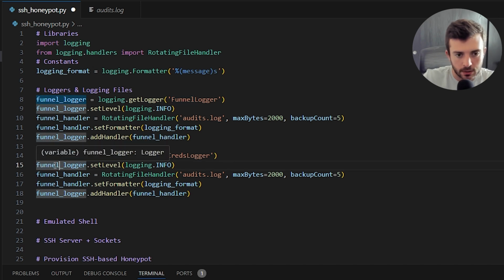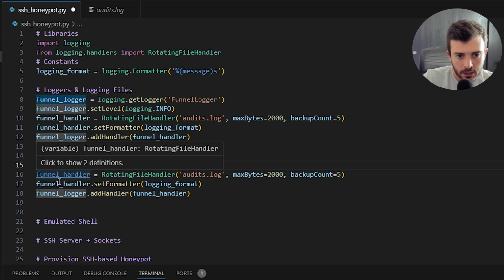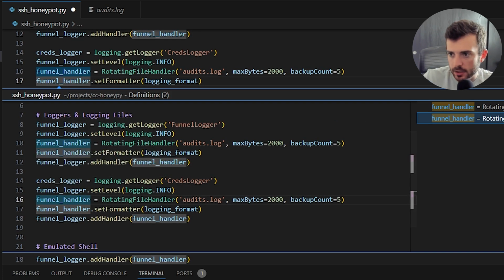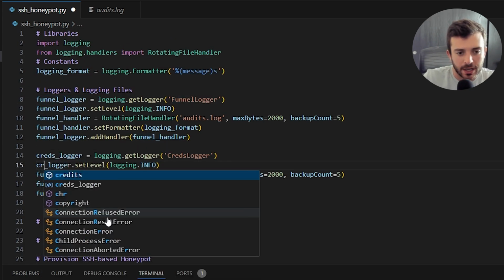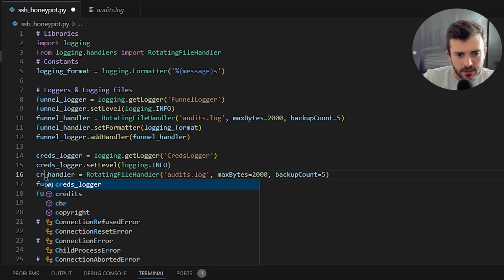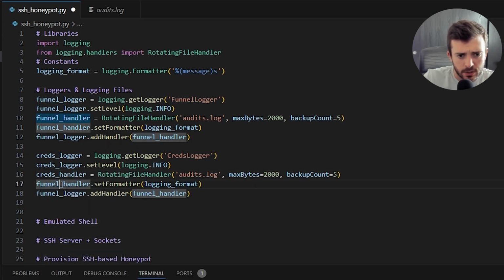So if you select this funnel logger here and then you hit Control, I think, nope, never mind. You can't do that. Don't do that. Oh, shoot. Okay. All right. So we're going to just go ahead and change all of these. Actually, I know what it is. It's shift. Shift. Nope, never mind.